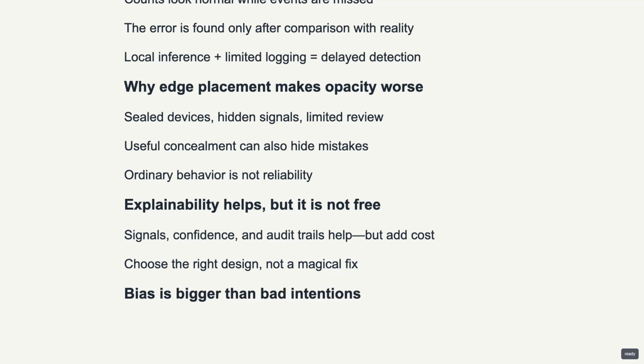Bias is not only about prejudice. It is often about mismatch between the model's world and the real one. That mismatch can enter through design, data, algorithms, and testing.